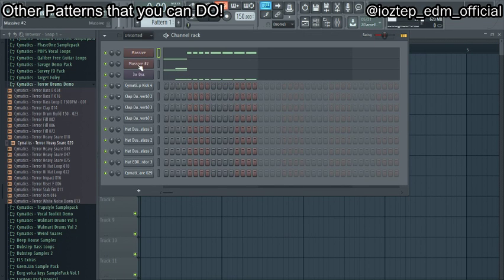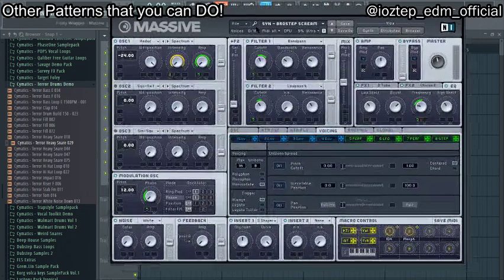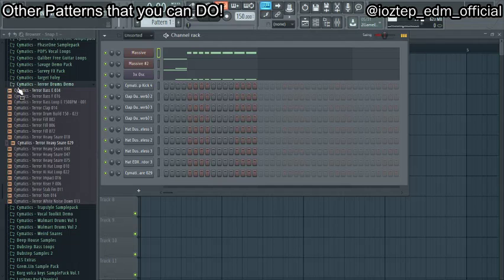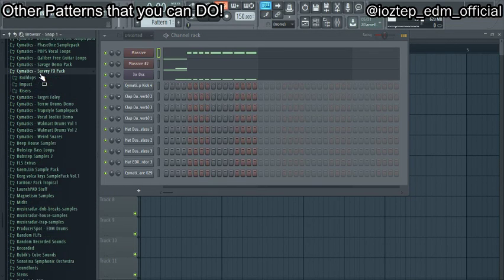The presets may be downloadable, maybe not. If I have time, or you can just copy everything that I just did with the video. You can do whatever you want with these.